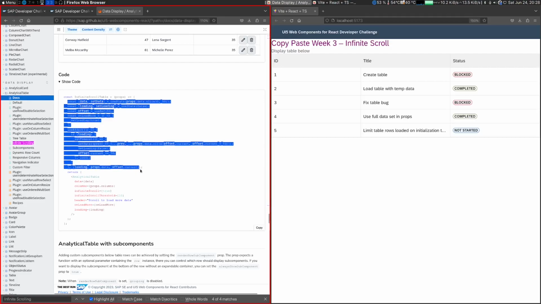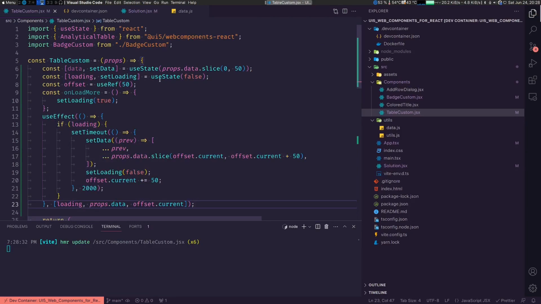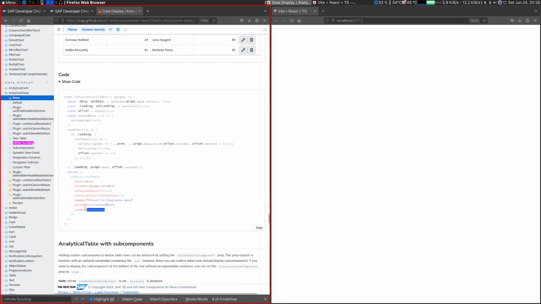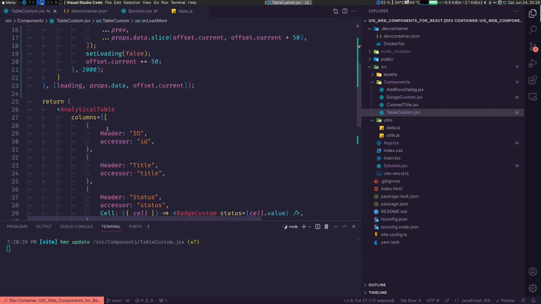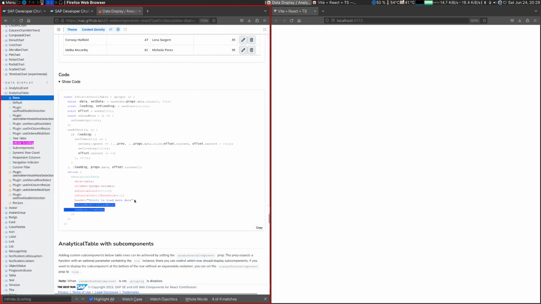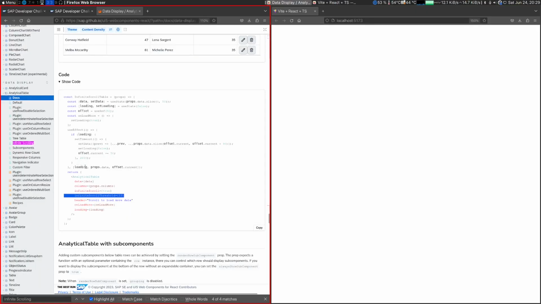Let's see. So let's copy this. That seems to be the necessary effect. Use state. We need to use ref from React too. Okay. This set loading is from here. Unloading more. We need to use on here and unload. We need these two things. Okay. And let's just put this and see if we really need this.